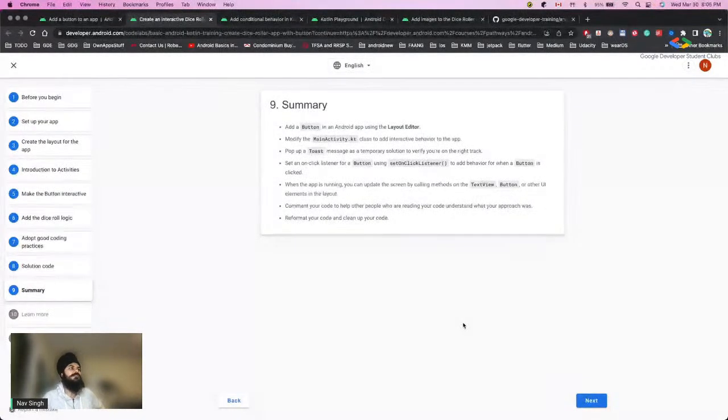So what we have done in this section, basically we added the button and text into a layout file. So the next one is how we can use the toast. Then we set up the click listener for the button and showed the toast whenever the user taps on that button.